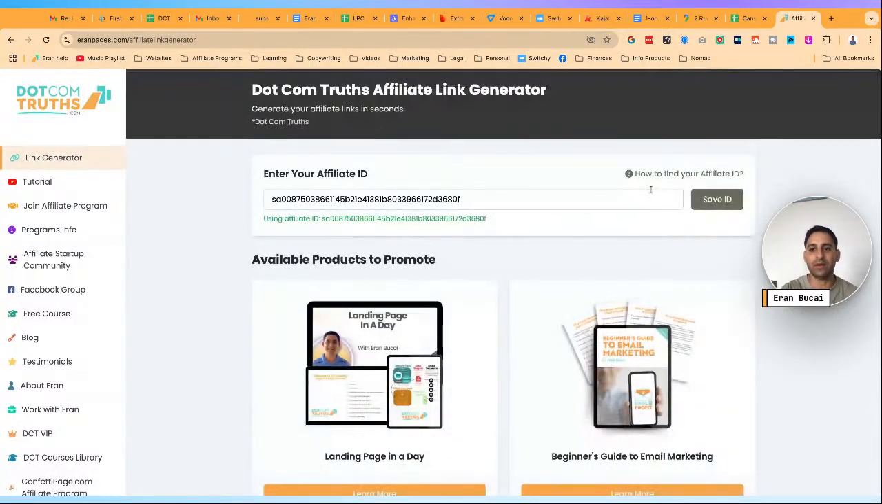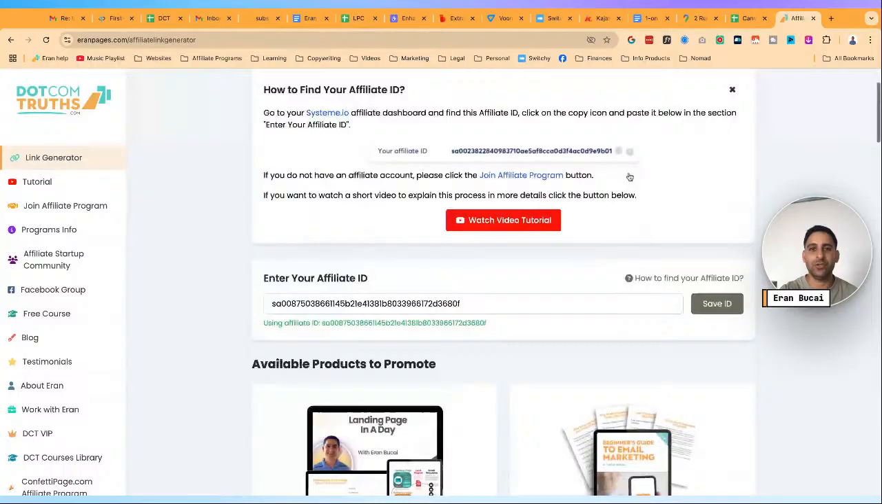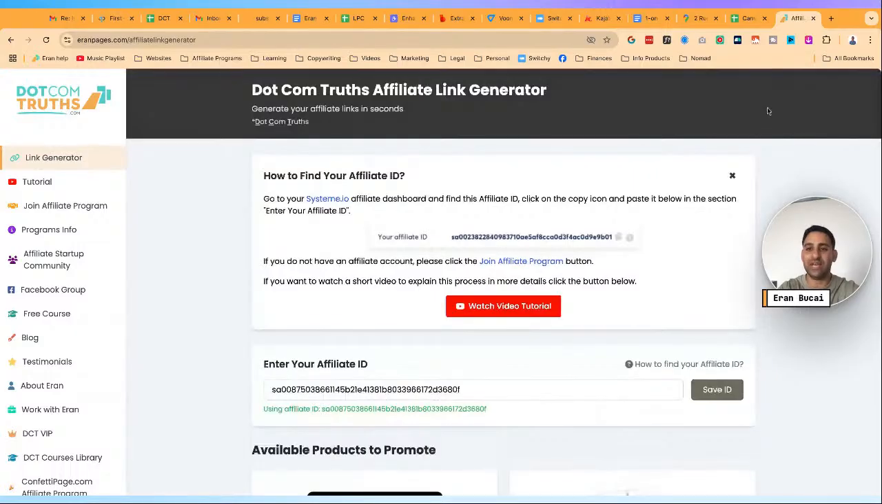Now, somebody might be like, how do I find my affiliate ID? So here's what they're going to do. They're going to click on this thing right here, and notice that what it did is it automatically popped up a little screenshot, an explainer, and a tutorial as well on how to find the affiliate ID. So all of that is created on Canva.